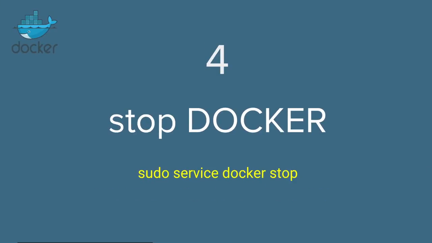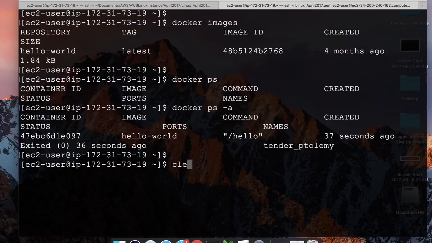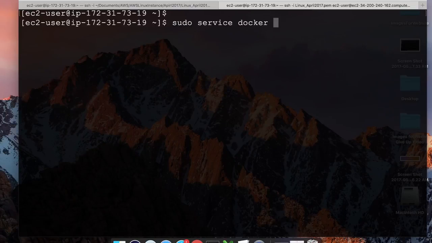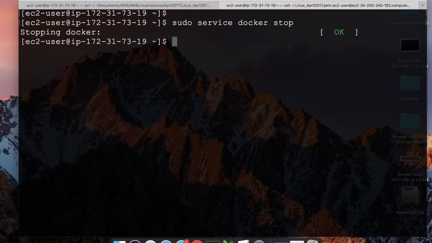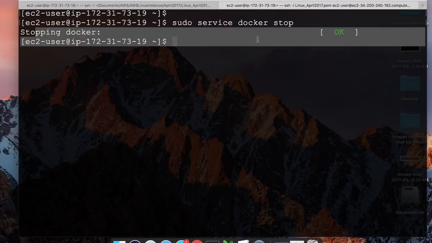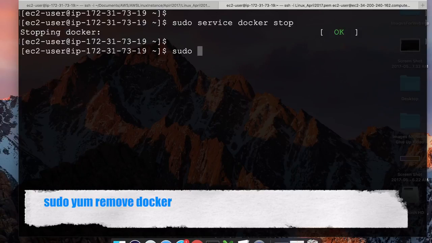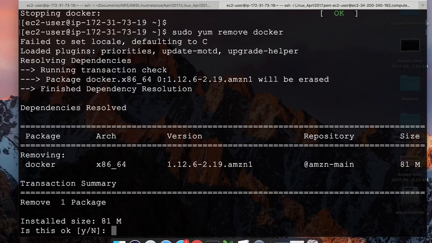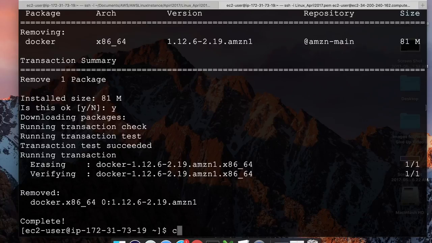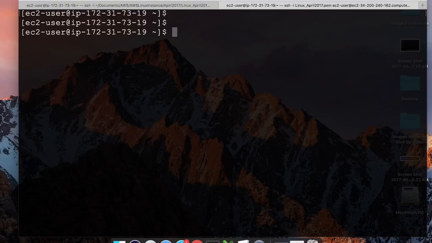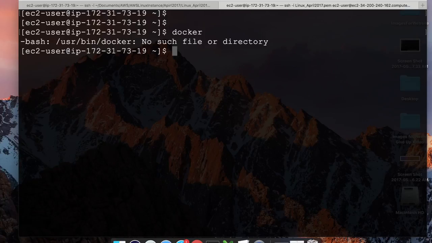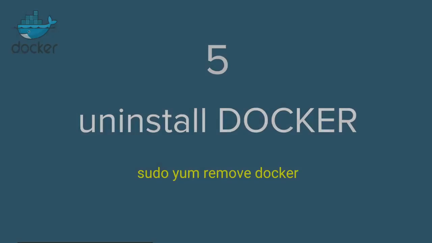Now to stop Docker, you can use the command sudo service docker stop. So let me run this. And now you can see our Docker is stopped. Next, we can also uninstall Docker using the command sudo yum remove docker. So let me use this. And now you can say yes and the Docker uninstall is completed. So if now I say docker, I will not get any commands and it is saying no such file or directory. So this is how you get started with Docker on Linux.